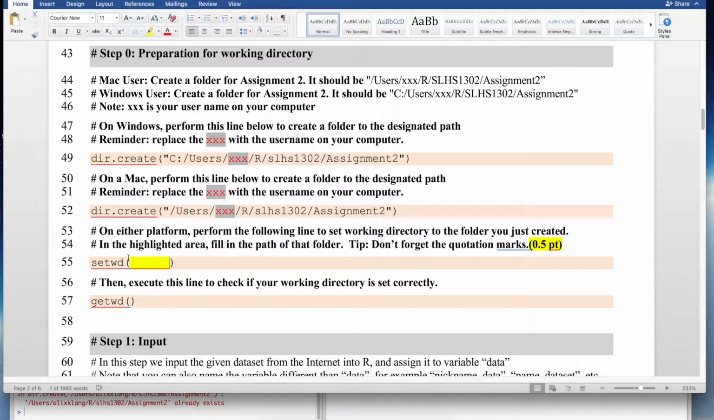And then we'll see here that we have our first area where we need to fill in. It says on either platform, perform the following line to set working directory to the folder you just created. That's this line right here, or this line if you're a Windows user. And then it says in the highlighted area, fill in the path of that folder. Don't forget quotation marks. If you are a Windows user, you'll want to copy this line and put it in here. If you are a Mac user, you'll want to copy this line, and then we'll insert it like that.